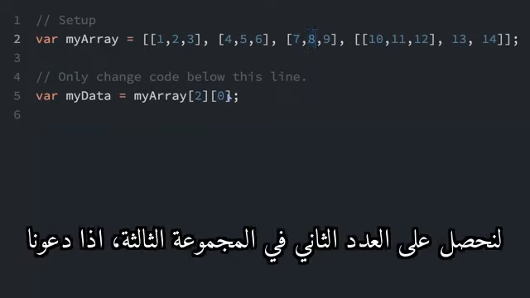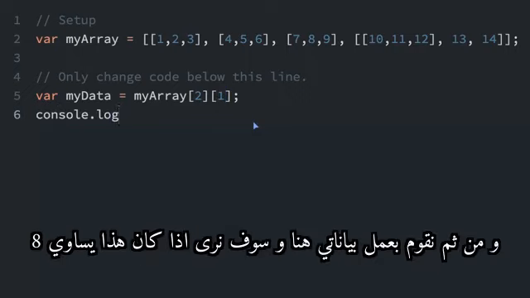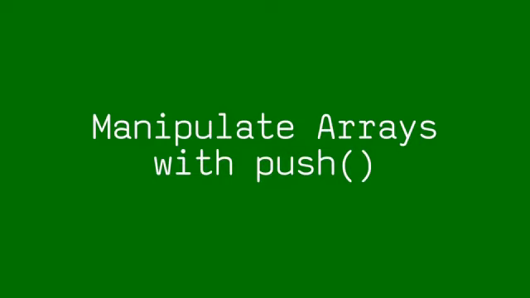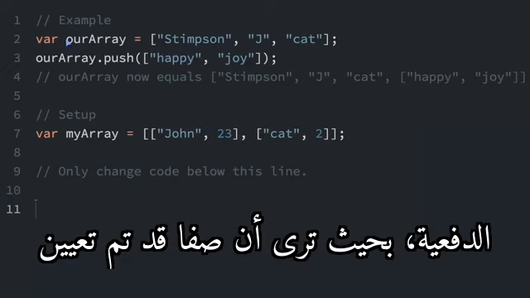You can append data to the end of an array with the push function. So see, an array has been set up here, our array, Stimson J cat, and then we take our array right here and use the push function to push into the next element in the array another array here. So now it's going to look like this. We can see at the end of the original array, we've pushed this other array at the end.